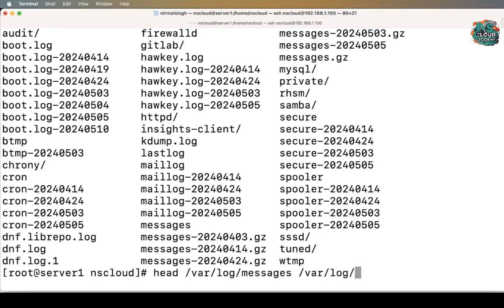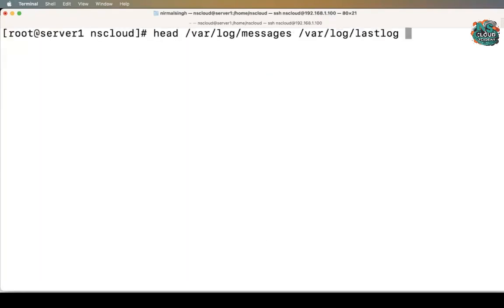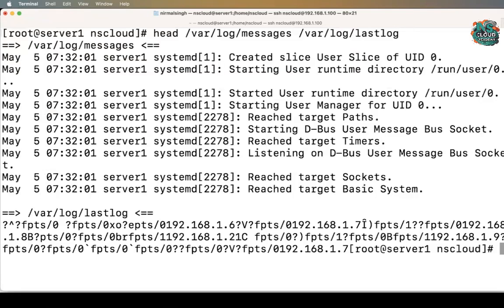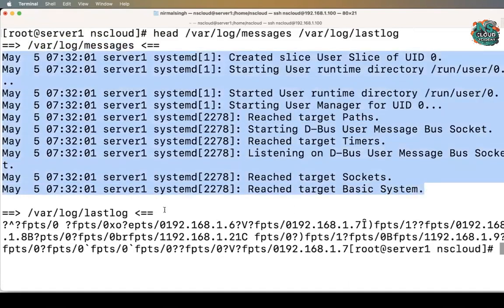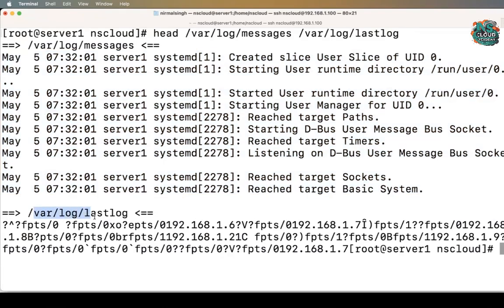So we have defined two files. First it will show the first file's output, 10 lines by default, and after that it will show the second file's output. The second file doesn't have much information. We have only 1 or 2 lines, so that's why it is showing only 2 lines.